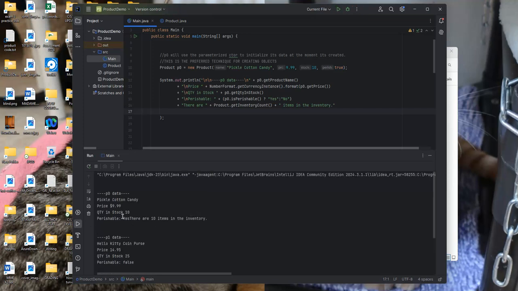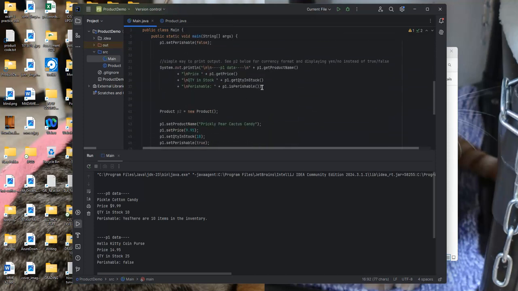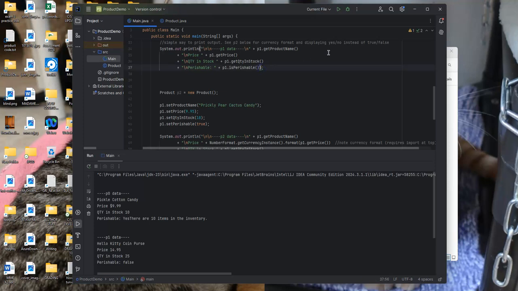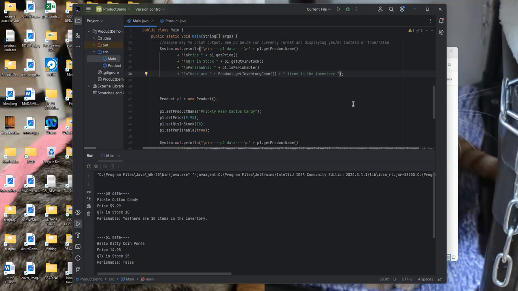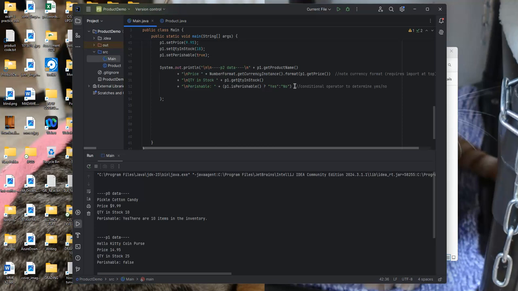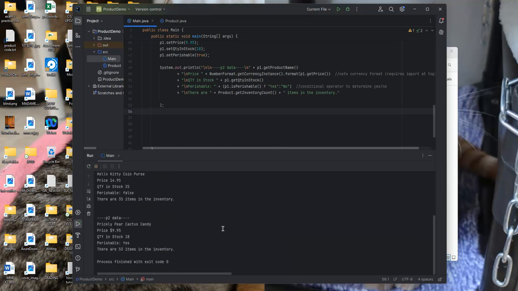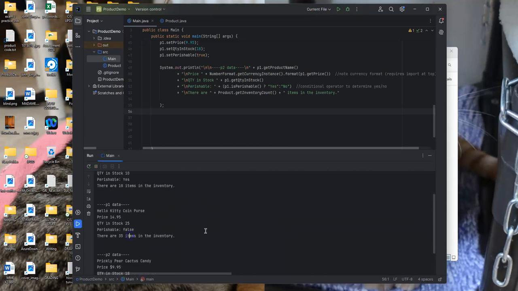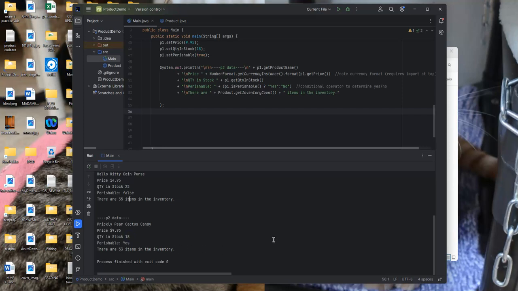Okay, did you see? 10 items. I think I would throw in a new line here. Okay, so let's do it for the other two, and we'll make sure that's working. Let's see here. And then I'll do this one too. Okay, so we went from 10 up to 35 and then up to 53. So you can see it's working.